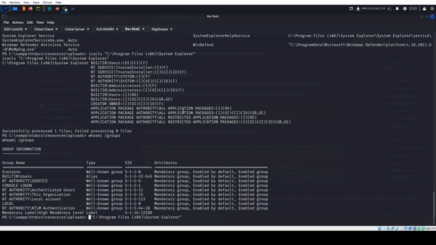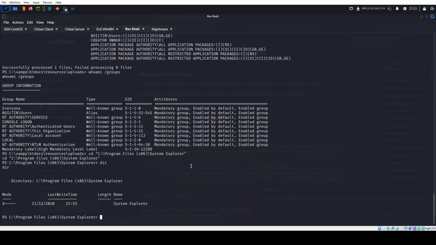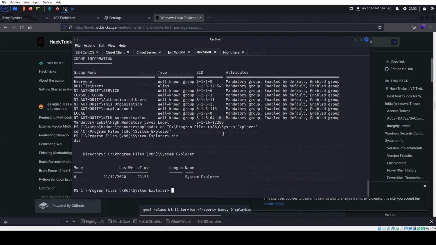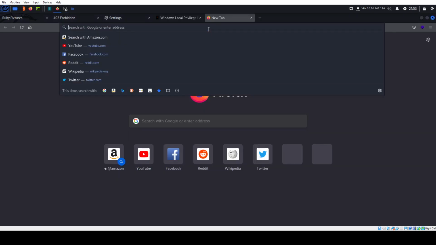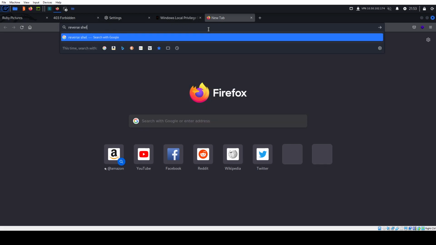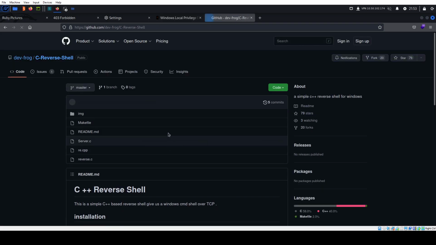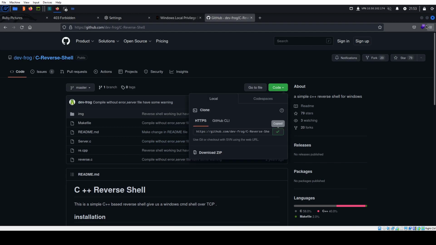So if we go here, we can write a binary called system.exe, and we can turn off the service, which we have the name for, turn it back on, and it'll execute our binary, whatever we want. So we could do reverse shell Windows GitHub. There's one that's really good that I like. Here, by DeathFrog. Copy this.